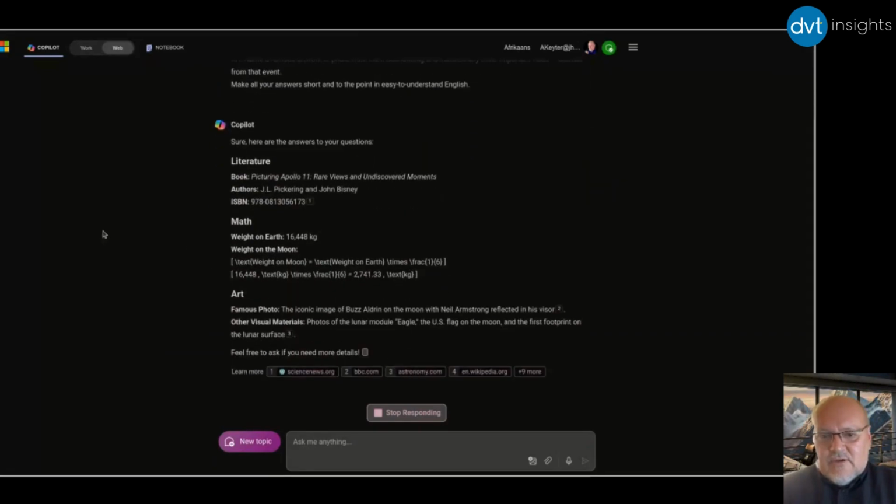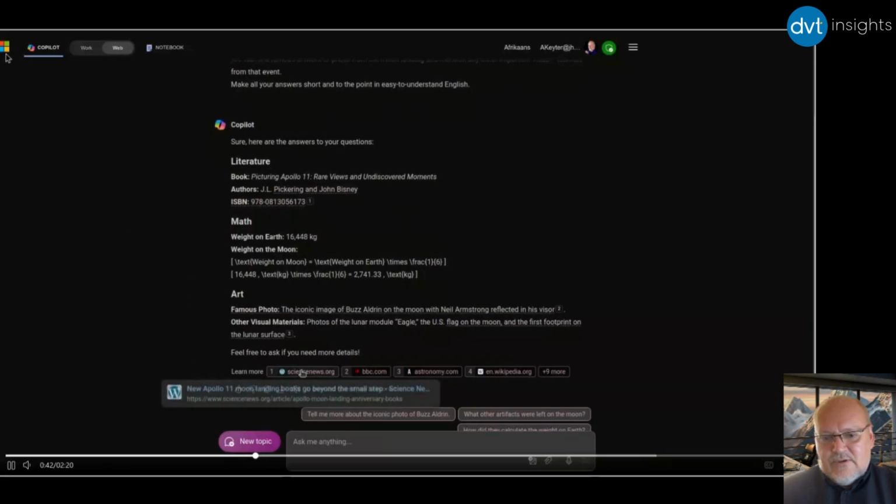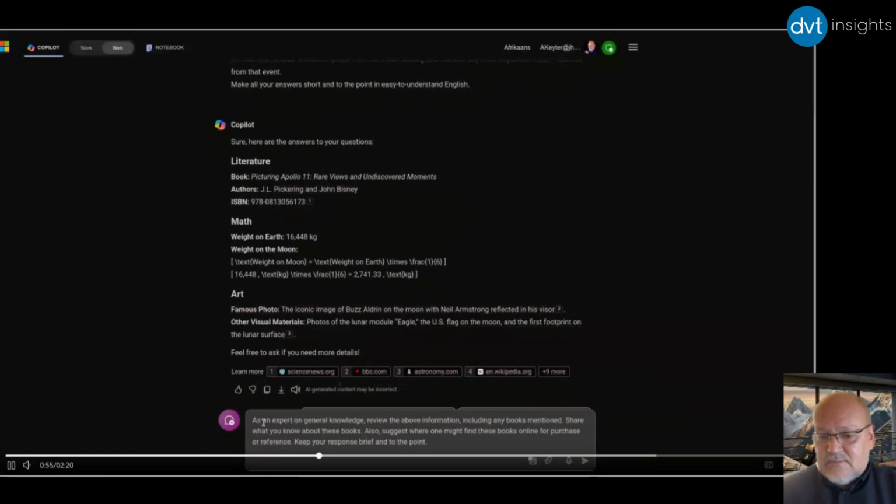Let's see. Okay, so we've got a book there. Okay, we've got some math calculations there. You can see it did some calculations for us on the weight, what it would weigh on the moon, just to show you that's possible. And then there's certain art pieces, a famous iconic image there from Buzz Aldrin. But now we're going to check it. Let's apply that and see if it actually spoke the truth.